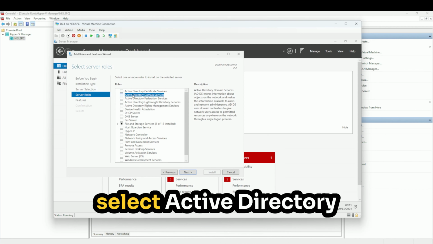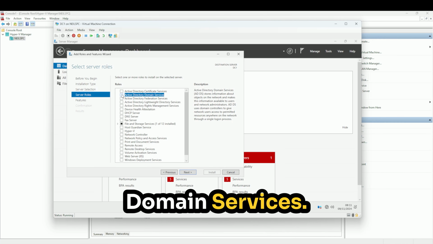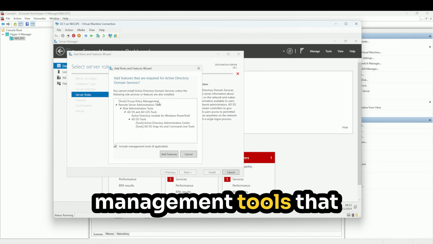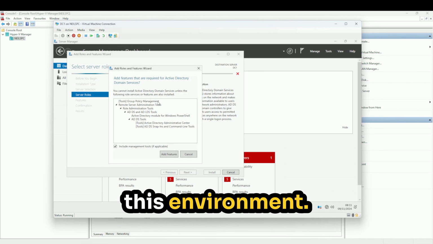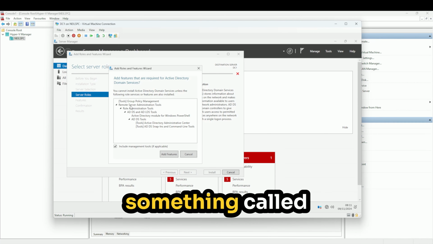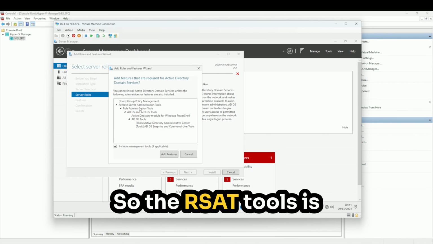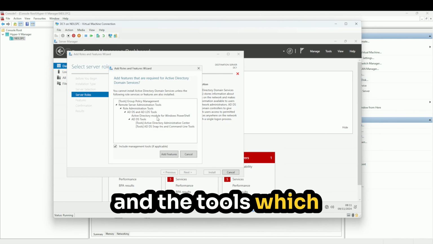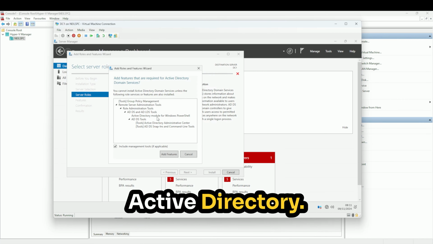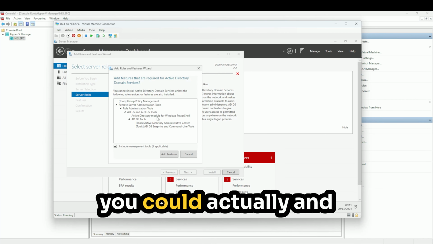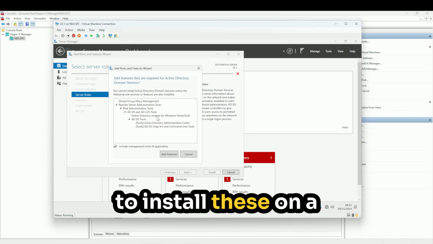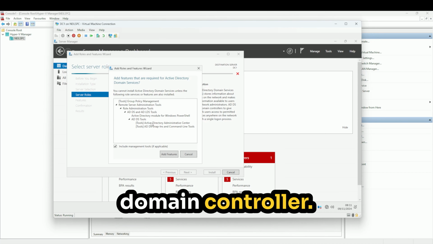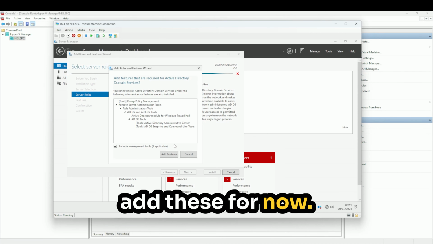So we're going to select Active Directory Domain Services. It's going to install the management tools that we need to manage this environment, something called the RSAT tools. The RSAT tools are the Remote Server Administration Tools, the tools it needs to manage Active Directory. It's recommended that you install these on a separate machine, so you don't have to keep logging on to the domain controller. We're just going to add these for now.